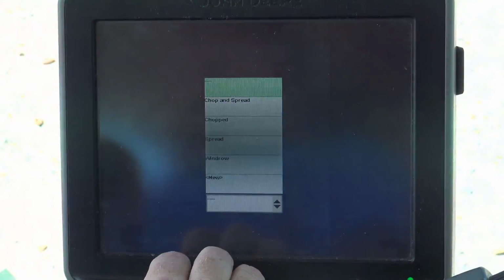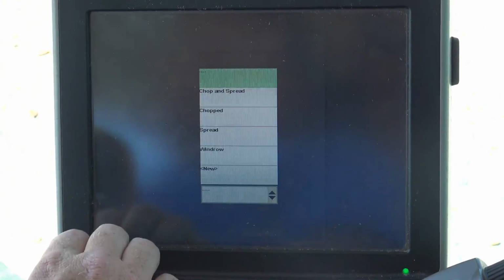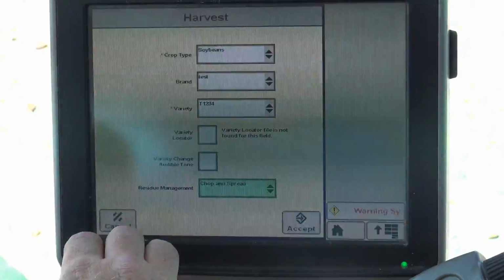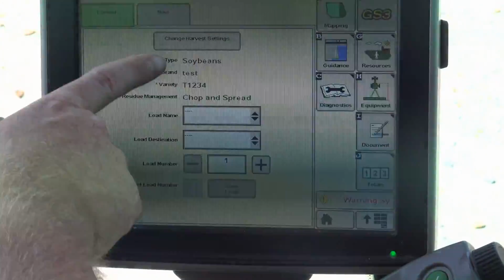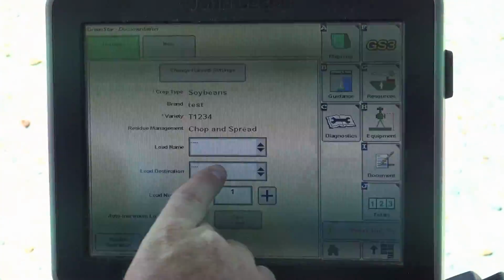Down at the bottom will be our residue management. Since this unit is equipped with a chopper, we're going to make sure we push chop and spread and push accept. So you're going to see the information carries over here.